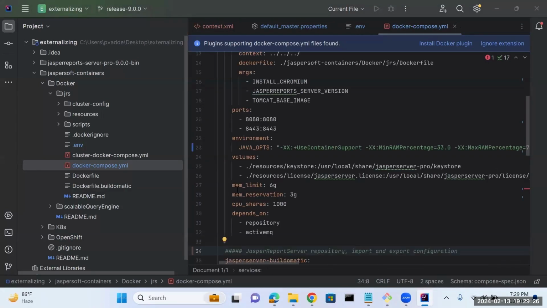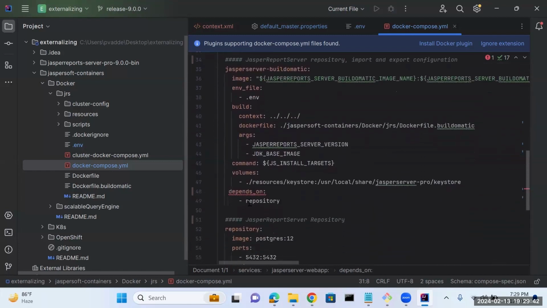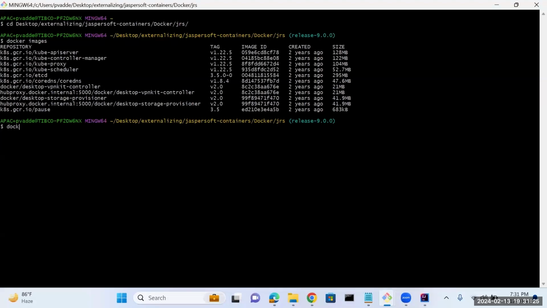as shown. Then comment out the repository under depends on, in webapp and in buildomatic, because it will create the internal repo. We are already using the external one, so we don't want to create it. So comment out both at buildomatic and at Jasper Server, both at webapp and buildomatic. Comment out the repository one. That's it. Then navigate to the JRS path on your command prompt. Pass the command docker compose build, which will create both the images, webapp and buildomatic.